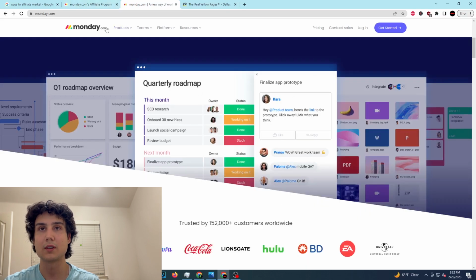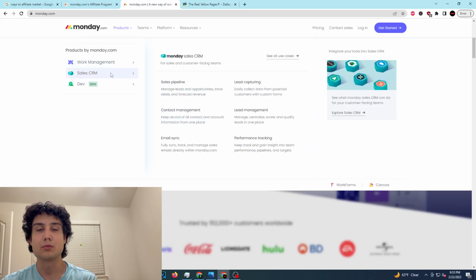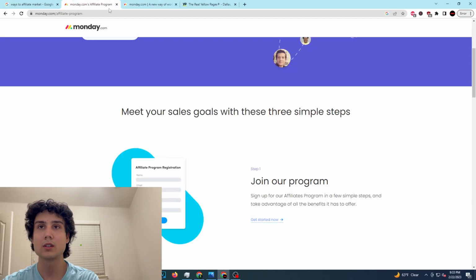If you go up top to the products, it shows they have a work management tool that businesses use to schedule and assign tasks to employees, like project management, workload management, and setting goals. They also have a sales tool used for marketing, making a pipeline, and getting leads. We don't need to know how to do all of that. We just need to understand how it all works so we can market our affiliate link.